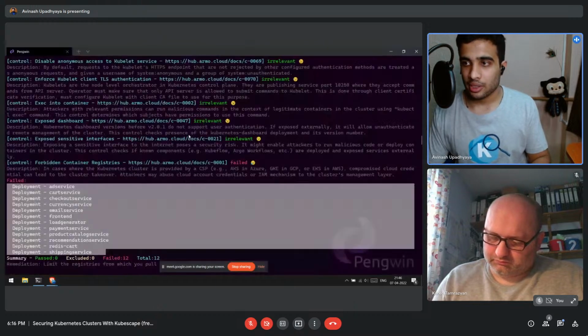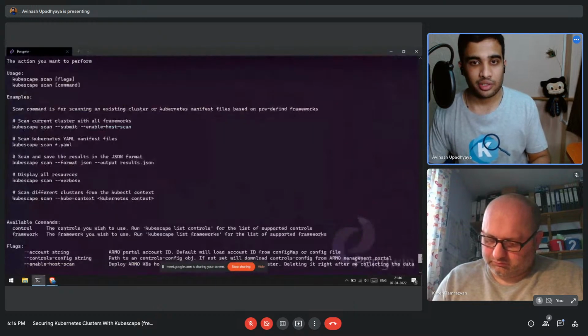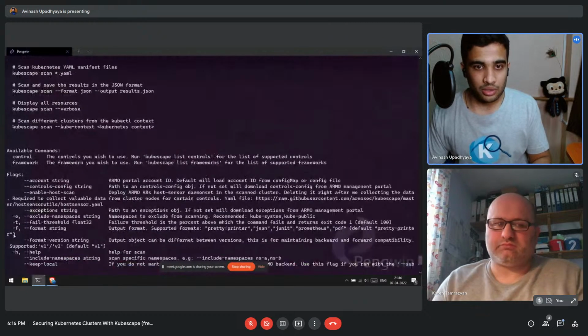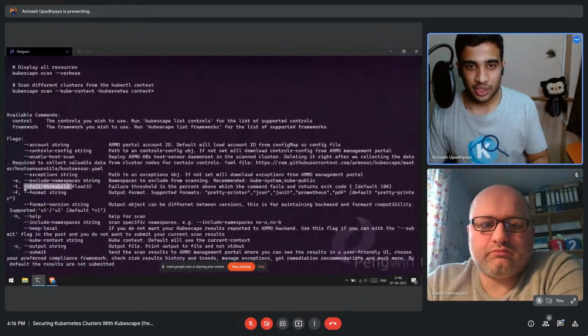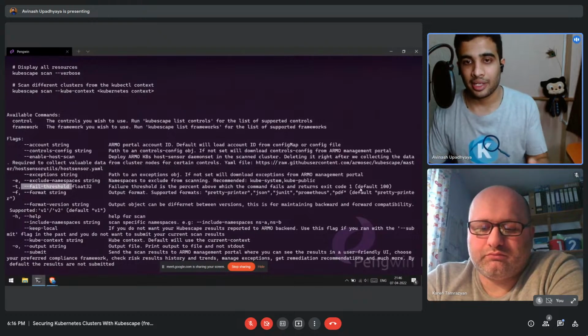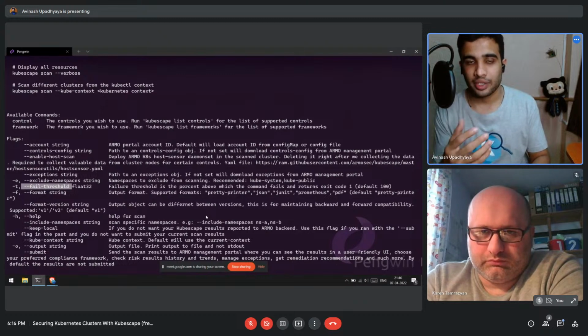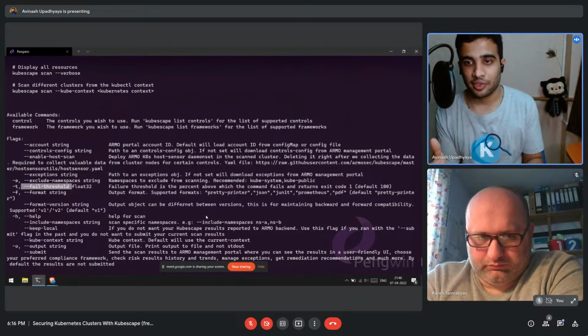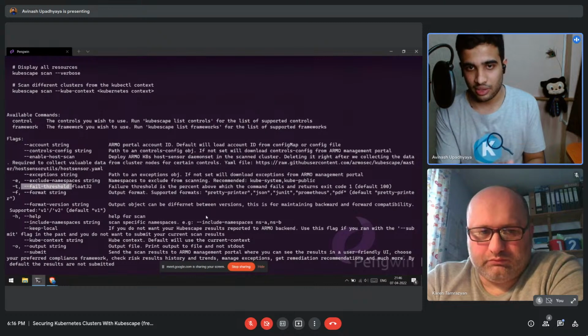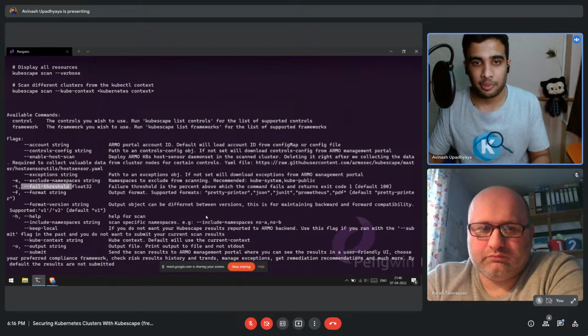Let's get back to the terminal and look at the fail threshold that I was talking about. So there's the fail threshold flag. It accepts what percentage above which the command fails. By default, it is 100, meaning it will not fail the command if there are any issues, but recommended is to set it to 0. So if there's any issue at all, it will fail the execution, and if you're using it in a CI/CD pipeline, you can fail your pipeline.